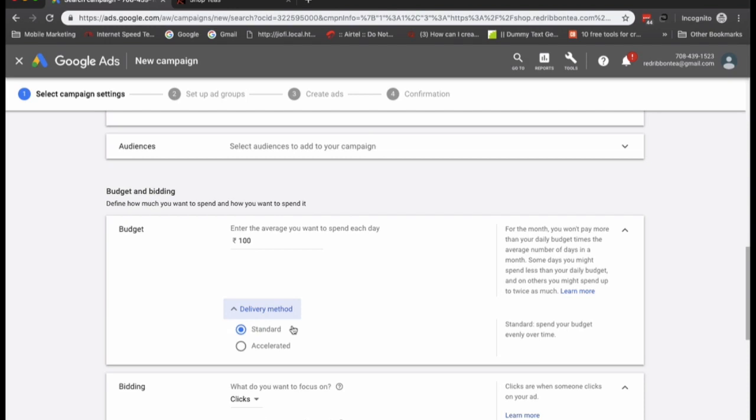Usually there are two delivery methods involved in using my budget. Number one is standard, number two is accelerated. When I use standard, my budget is spread across the day, and it is burnt evenly over the time of the day. If you use the accelerated method, your ad budget will burn as fast as it can, and your ads will be delivered in an accelerated mode until the budget gets over for the day. So this is the major difference.